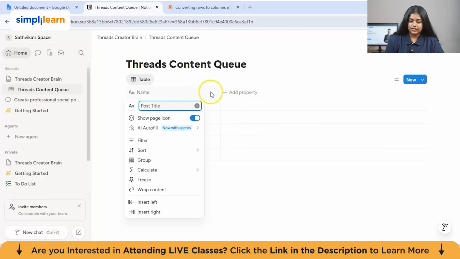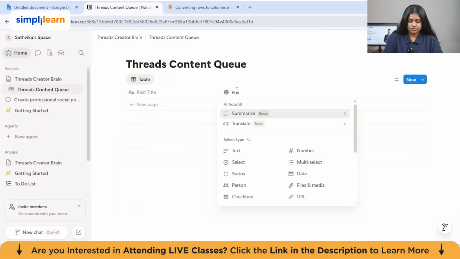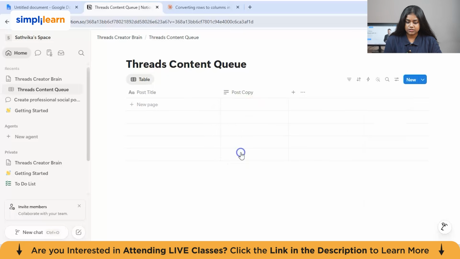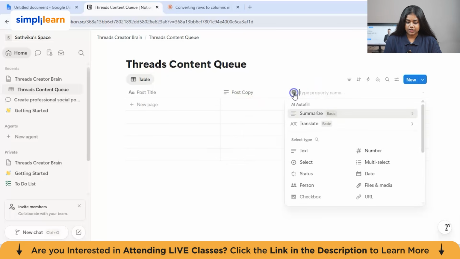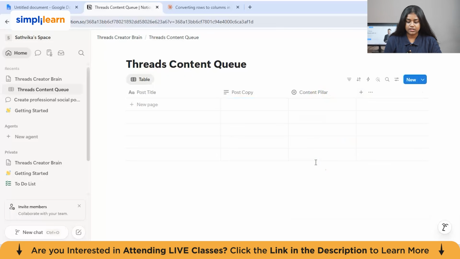So I'll add each column. Each column has a specific purpose. So post title is the name of my post, and I'm also adding a column as post copy. This is the actual written content of the post. Let's give it a text type, and content pillar. It tells me what category this post belongs to, like AI tools, career growth, or coding, productivity, etc.